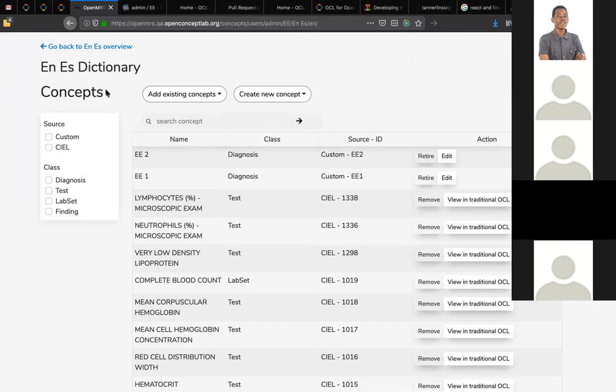Is the ability to preview the concepts in your dictionary something we're going to support too? We've put that as post MVP, because right now you just have to click edit if it's one of your own, or view in OCL if it's an imported one.